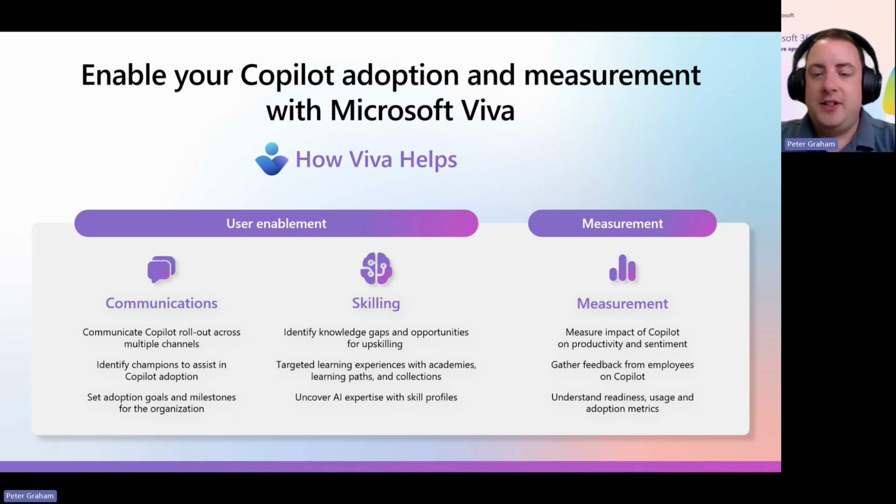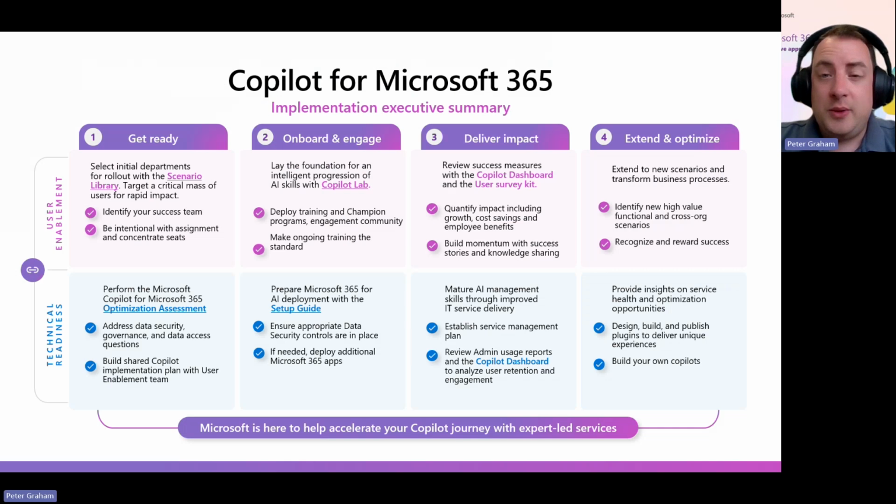Now, Viva Insights, it's important to know, it will include elements of the measurement, but there are additional value adds that you can pay for, which we'll talk about shortly. But again, you can monitor the sentiment of Copilot, where people are using Copilot the most, and how much time they are saving on Copilot as well. As a manager, it's quite important to see how much time they are spending.